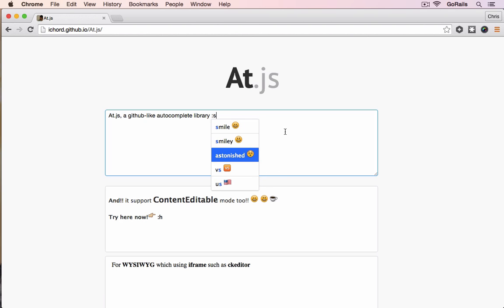So this isn't what we're trying to accomplish today, but you can see that if you do smile, then it filters the smile emojis. And it basically detects this first colon, and then your server-side rendering can basically parse this out, replace it with an image tag, and then display that.